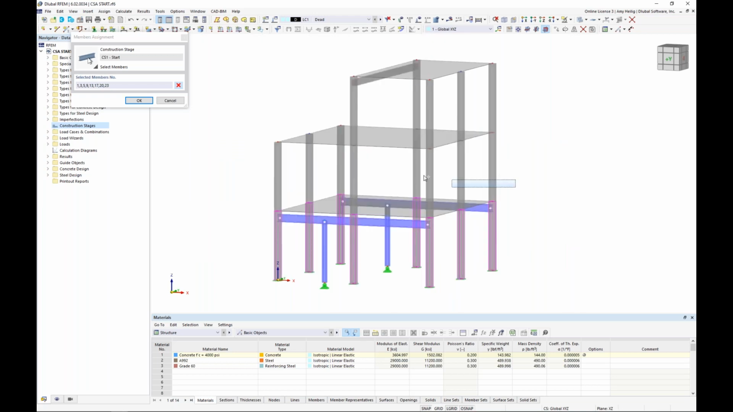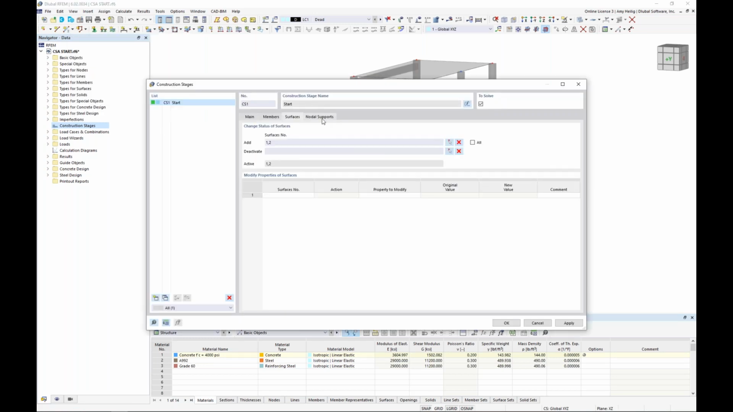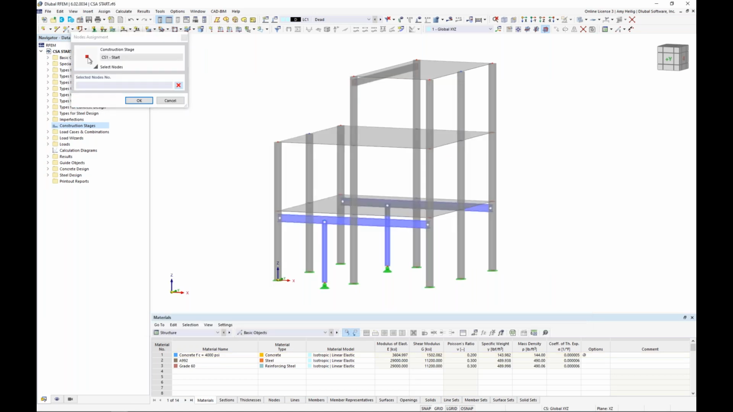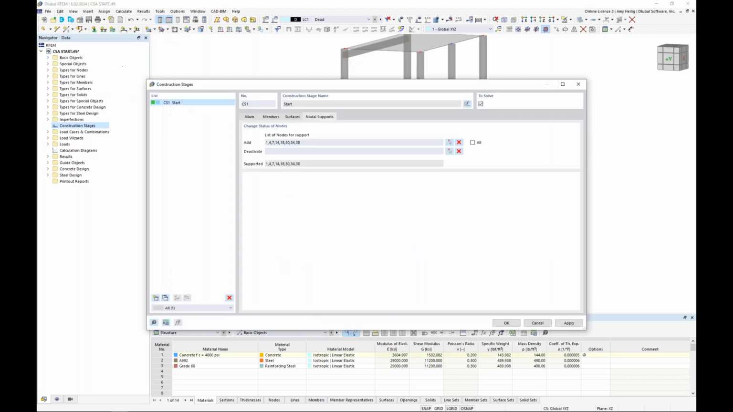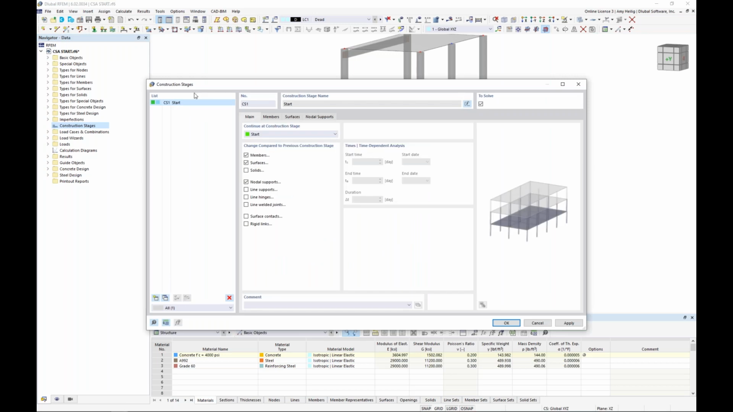I click OK. My surfaces, well, I want to activate here surface number 1 and surface number 2, and I click OK. And finally, for my nodal supports, I want to activate here the nodal supports at the base of these concrete columns. Again, I am not selecting the nodal supports here of my steel elements, and I click OK. So my first stage definition is complete.